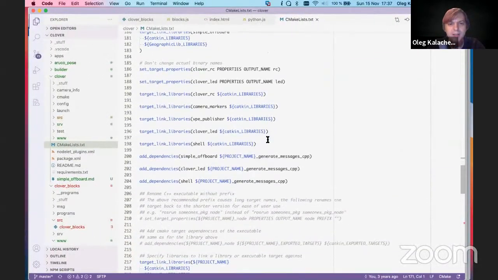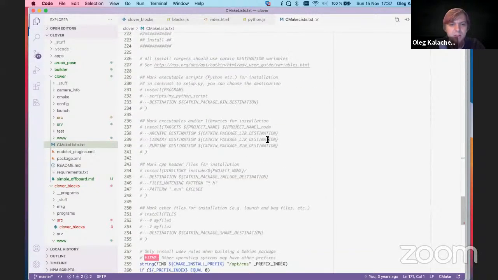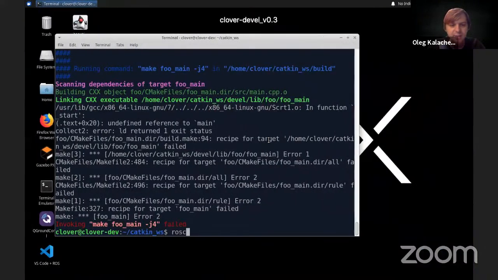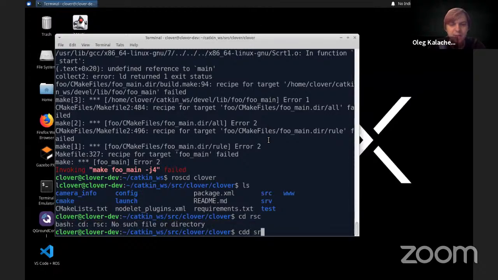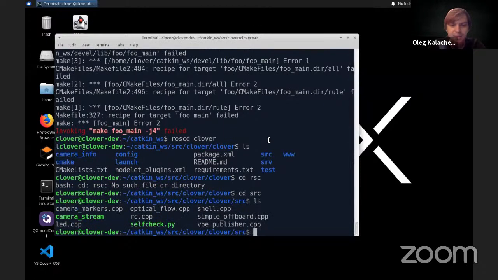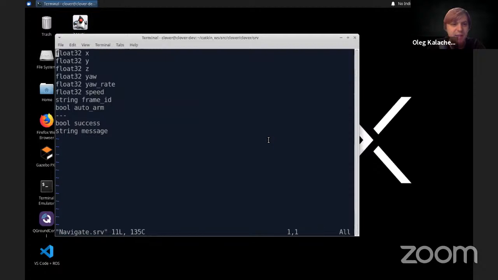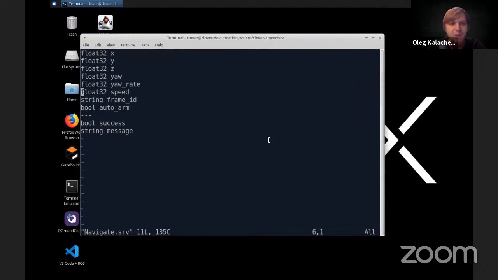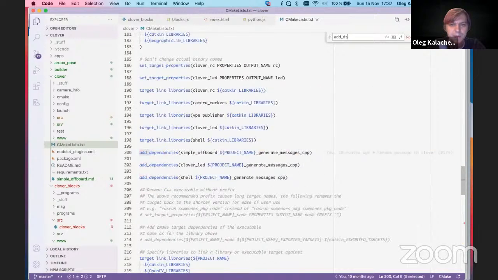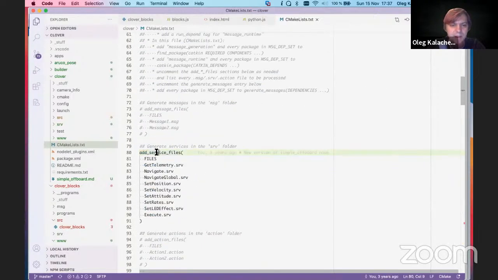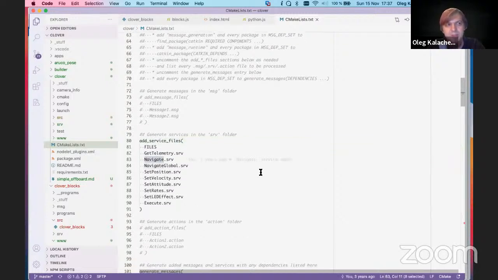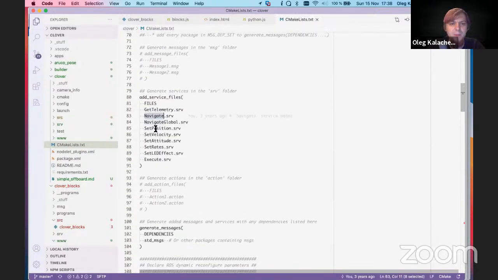Also, if you want to make custom types for topics and for services, you create files for each of your service types. For example, this is a type for the navigate service file. And if I want to compile it, I use the directive add_service_files with the list of my service files, and it will compile the service files to C++ headers and to Python files that I can use from my programs.